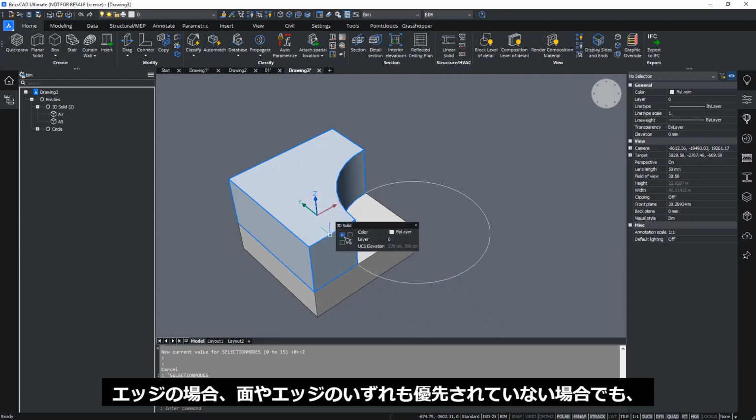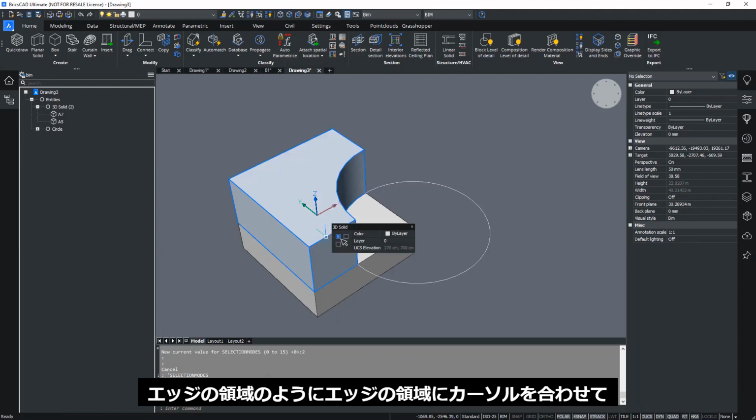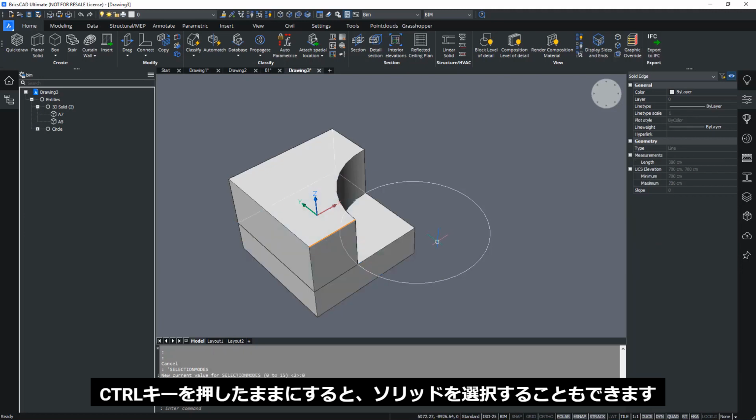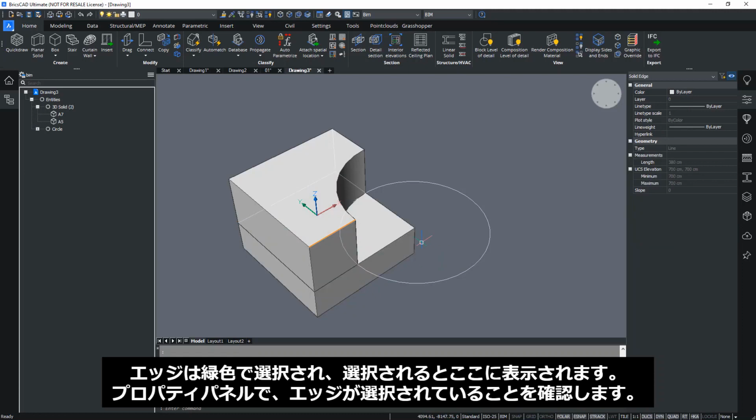For an edge, if none of the faces or edges is prioritized, you can still hover over the area of the edge, approximately in the area of the edge, and hold down Control, and then you will also be able to select the solid edge. The edge selects in green, and when it's selected, you will see here in the properties panel that the edge is selected.